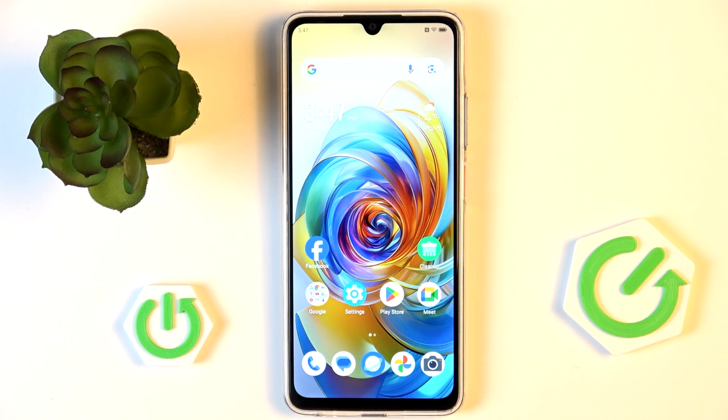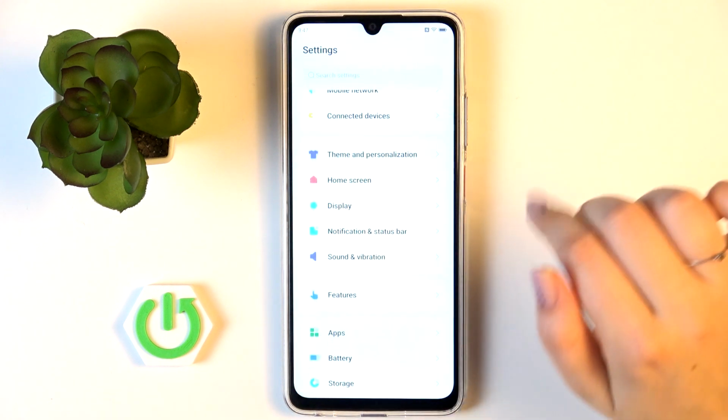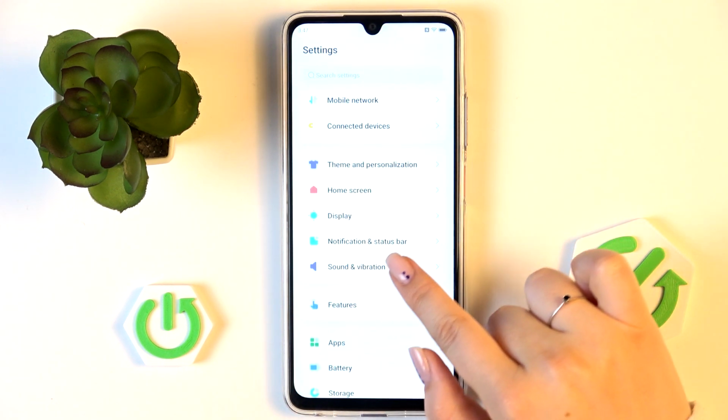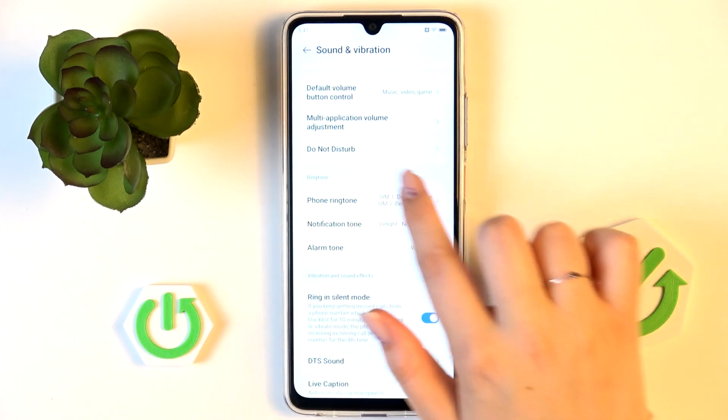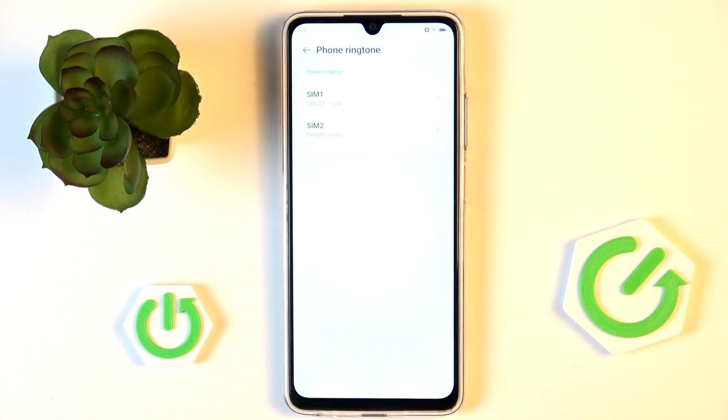So let's begin with opening the settings, and here we have to scroll and find sound and vibration. Then let's scroll down a little bit to find this ringtone section and tap on phone ringtone at the top.